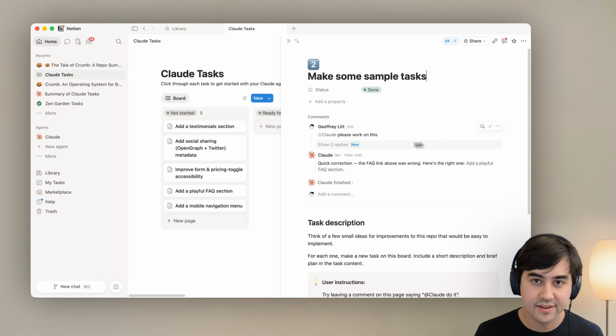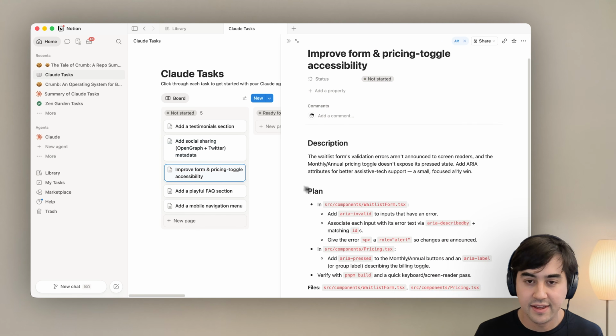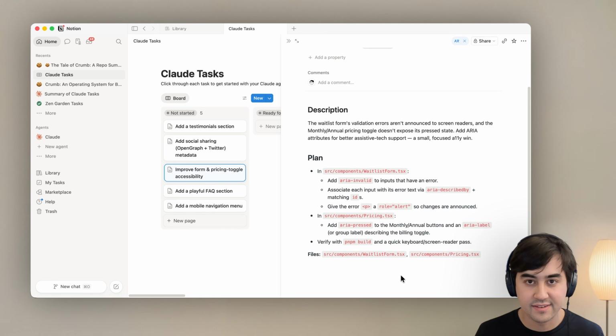In the second task, our agent actually made some more tasks on our task board. And we can see those tasks here. They include detailed plans for what code changes to make. Once you have a coding agent running inside of Notion, it can access the code base and your Notion workspace to help you triage and create new tasks containing technical plans.